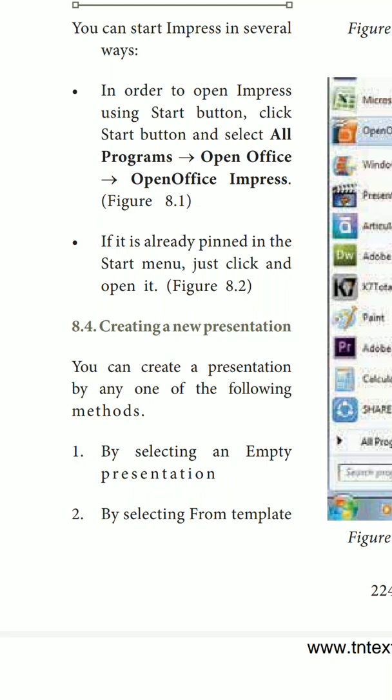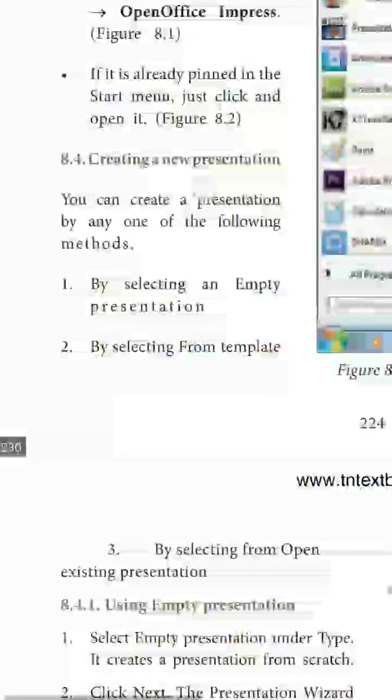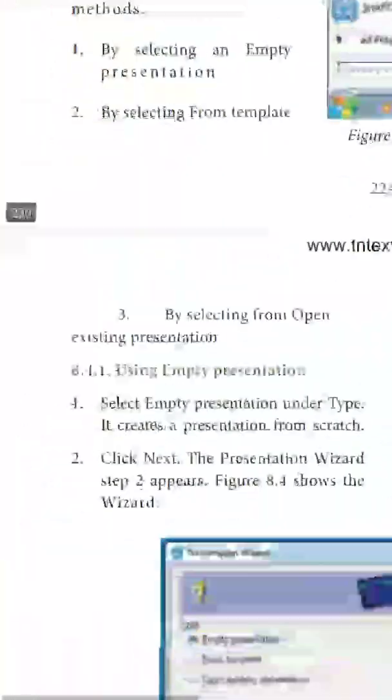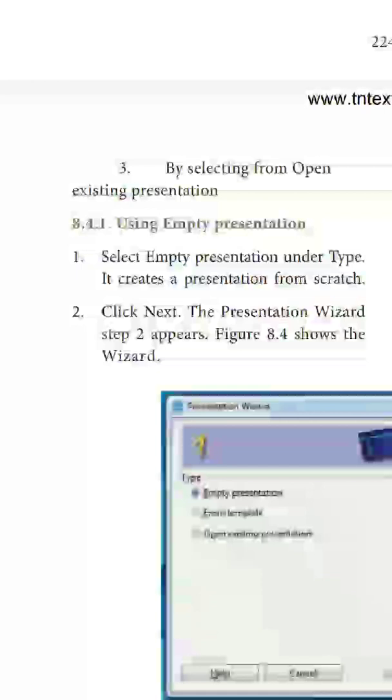Okay, so you can create a presentation by any one of the following methods. There are many methods, but you can use only any one of them: by selecting an empty presentation, by selecting from templates, and by selecting from an existing file.